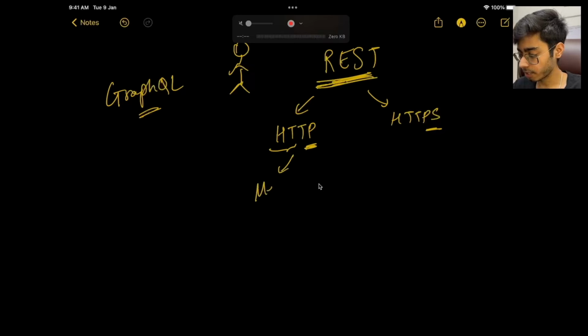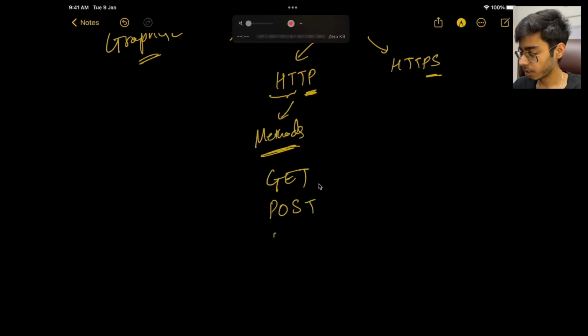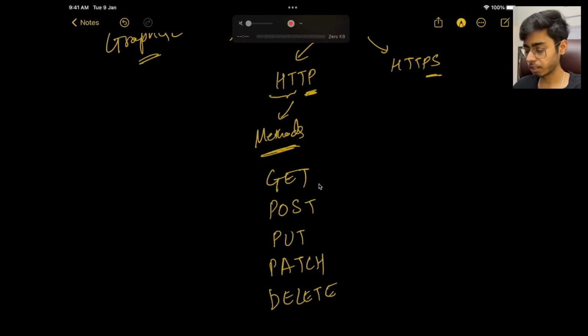Now you can see the hierarchy. At the top, we have REST, then we have HTTP, and then we have some methods. In these methods, we have some common methods like get, post, put, patch, and delete, and some other common methods are also there. But get means whenever, so now let's come to Postman.